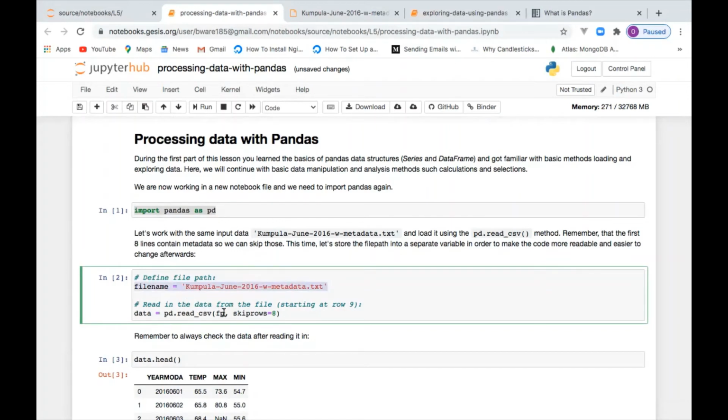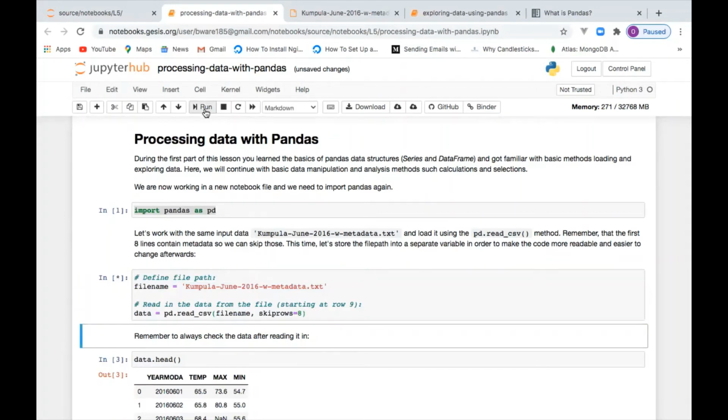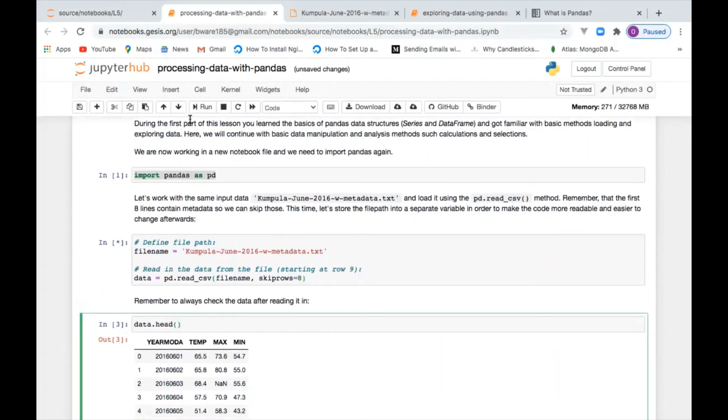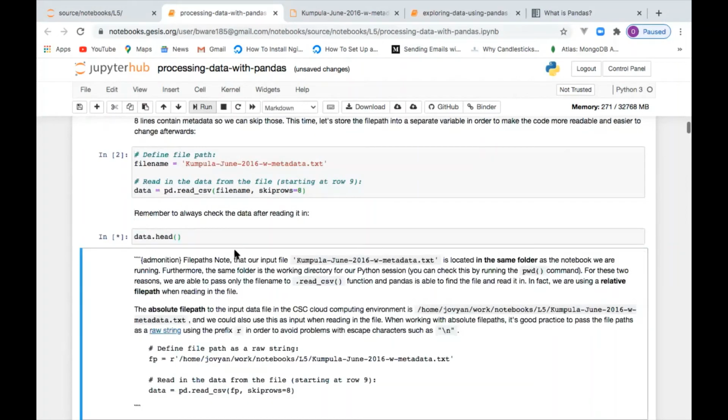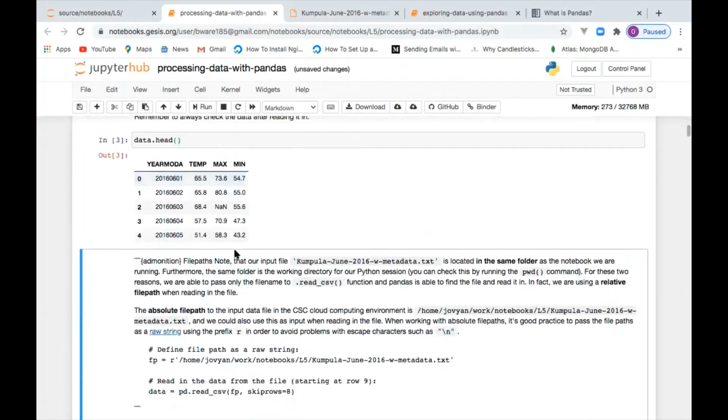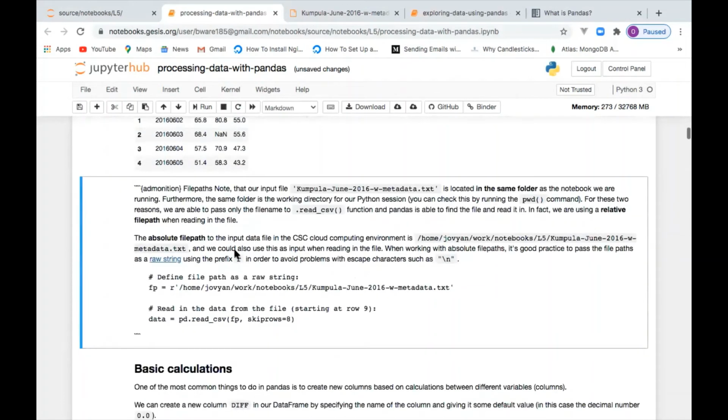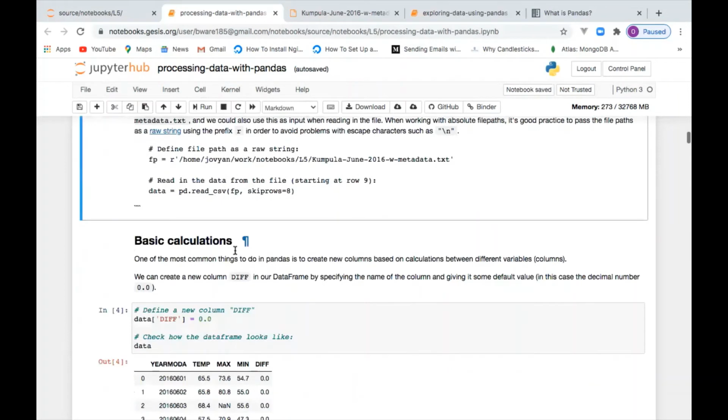Then I want to read that file name, and I want to skip 8 rows because I don't want it to read the metadata that comes with that file. Let me run this. All is well. Let me check with this summary code. I think all is well now. You can see other options just as I've explained before.